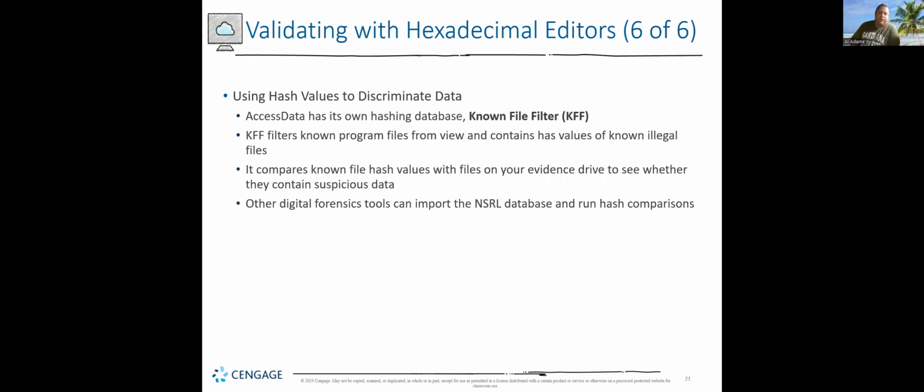Using hash values to discriminate data. AccessData has its own hashing database, the Known File Filter, KFF. KFF filters known program files from view and contains hash values for known illegal files. So that's kind of cool. It compares known file hash values with files on your evidence drive to see whether they contain suspicious data. You'd be using a database and it sifts through it for you. It's just comparing, apples to oranges kind of deal. Other digital forensic tools can import the NSRL database and run hash comparisons. Oh, that's good to know.